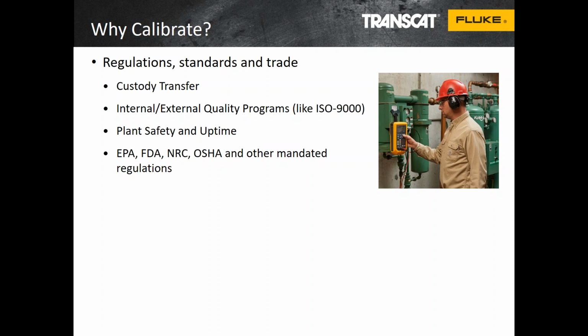So to begin with, let's discuss why calibrate. Well, there's a variety of reasons to calibrate. One reason being because you are regulated or have oversight by regulatory authorities that say you shall calibrate particular critical instruments. Examples, of course, are regulations, standards, and trades.